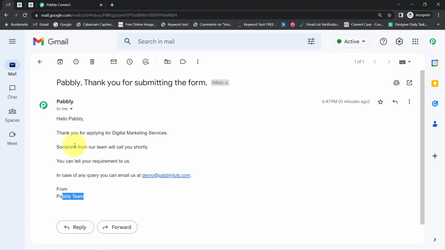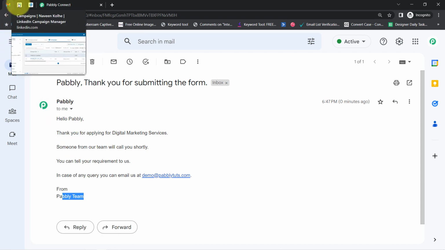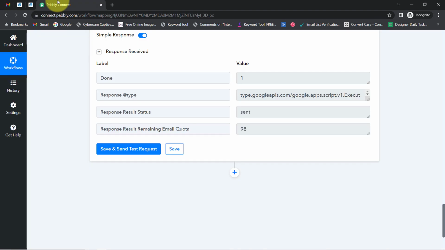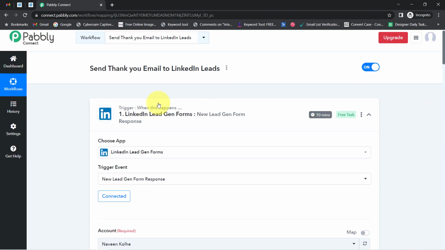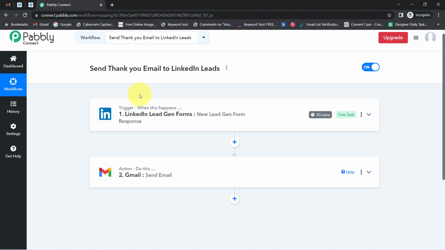Okay, so this is how, now onwards, every time you receive a new LinkedIn lead, you can automatically send a thank you email, or if you want, you can send a welcome email to your LinkedIn lead automatically. For that, you'll have to create this automation inside Pabbly Connect just once. After that, you can sit back and relax, because Pabbly Connect will take care of all the tasks in the backend. You do not have to do anything manually.